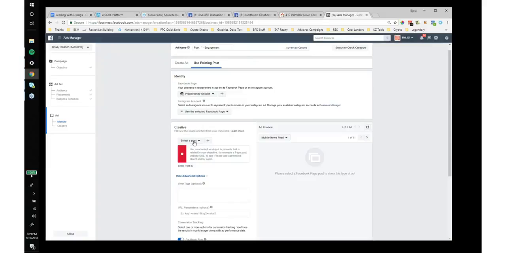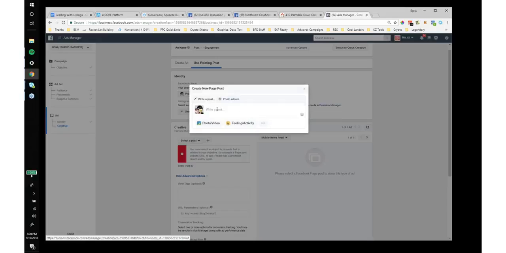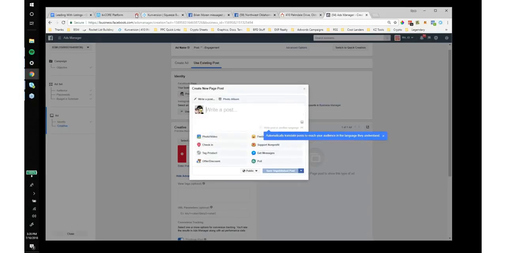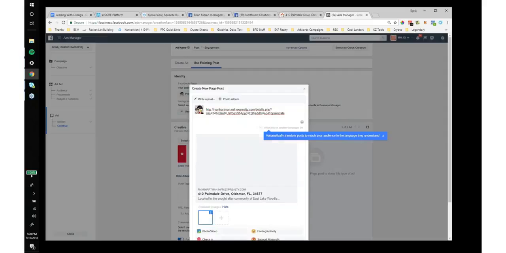And then you usually have the option to select a post. Now, if the post was already on your page, you could select it from here. But here's where I'm going to click the plus sign, and I'm going to create the post on my page on the fly. So by clicking the plus sign, it's going to load here. And what I'm going to do is take the squeeze link that I created and paste it right in here. And it'll fetch the preview for us. It usually does a good job of doing this.